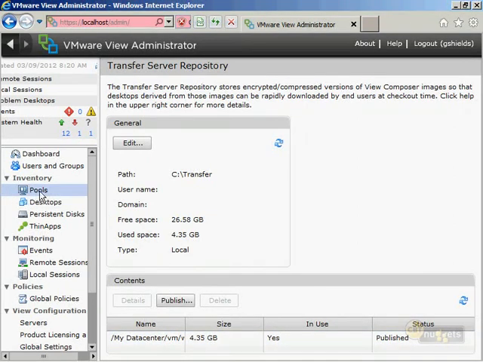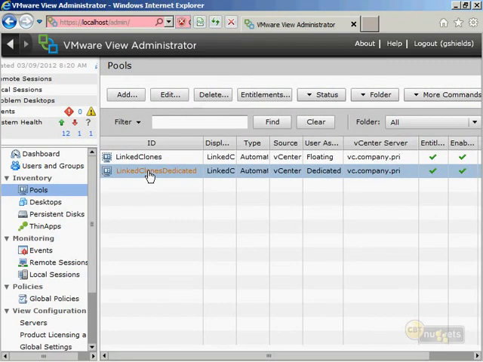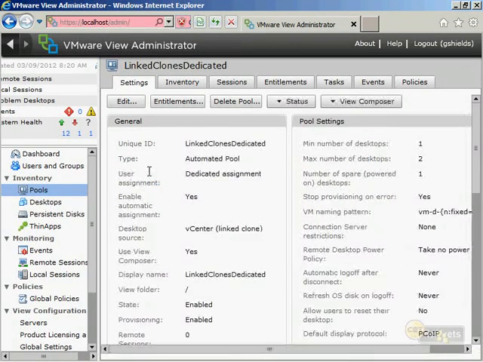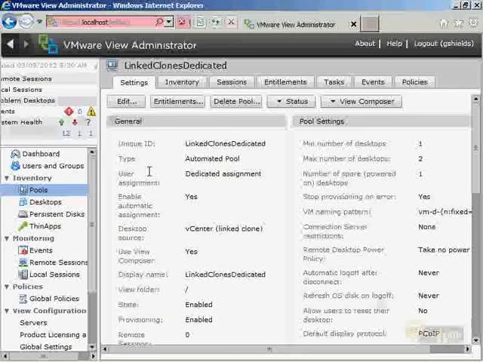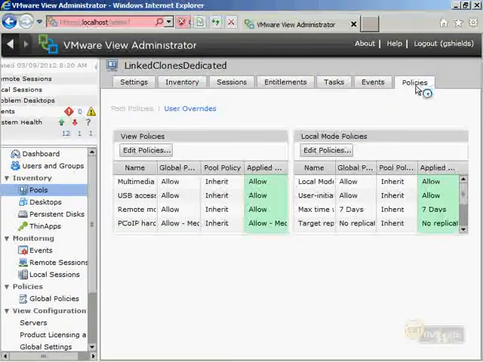The first thing I want to do is go back up here to Pools and take a look at the Linked Clones dedicated pool. Really the same sorts of things that we were working with before. You've got to entitle the pool. You've got to set up its characteristics for how users will interact with it. However, there's one thing that's different whenever you're working with local mode, and that is identifying what the local mode policies are for this virtual machine, or this pool of virtual machines.